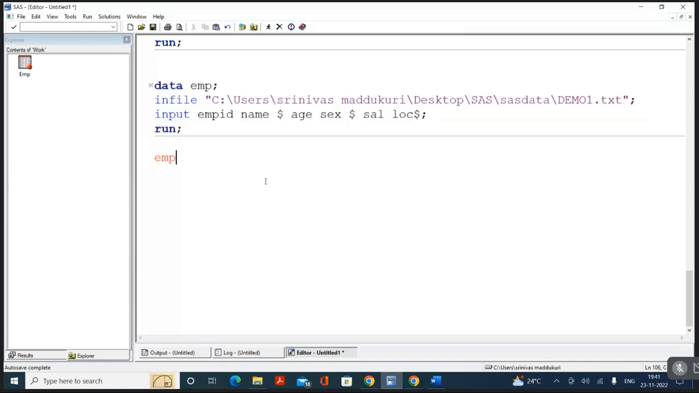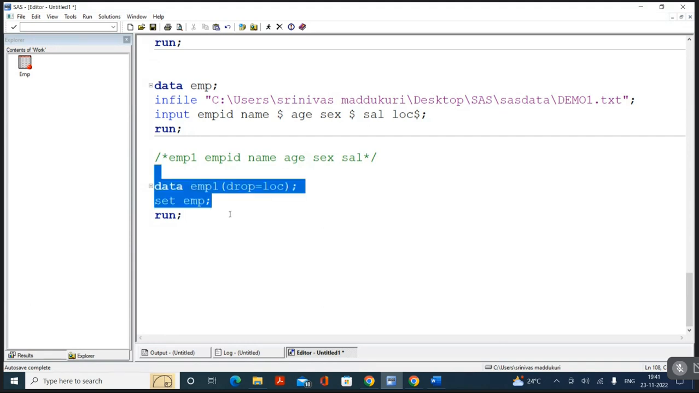Now I want to create EMP1. In that, I want to have EMP ID, name, age, sex, and salary. This is my requirement. What will you do? We'll use the drop option. Now data EMP1; set EMP; parenthesis, drop is equal to.